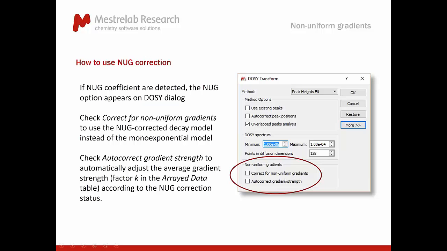Why is this box present at all? Well, because in the array data table, the user can change the value of coefficient K manually. And then you probably don't want your software to mess around with this average coefficient K. In this case, you probably want to leave this box unchecked. But it's a very rare situation. I would say if you want to use non-uniform gradients, please check both boxes, and that should provide the best possible results.